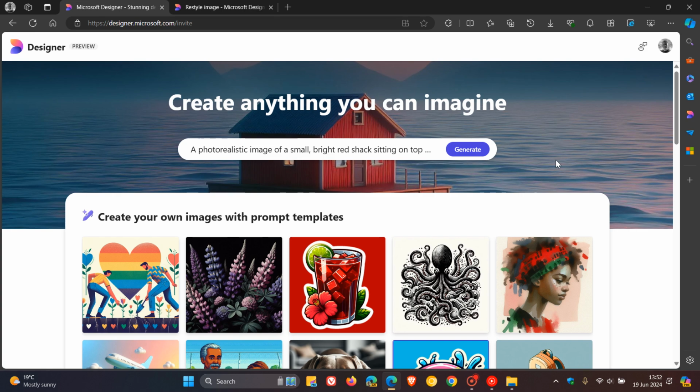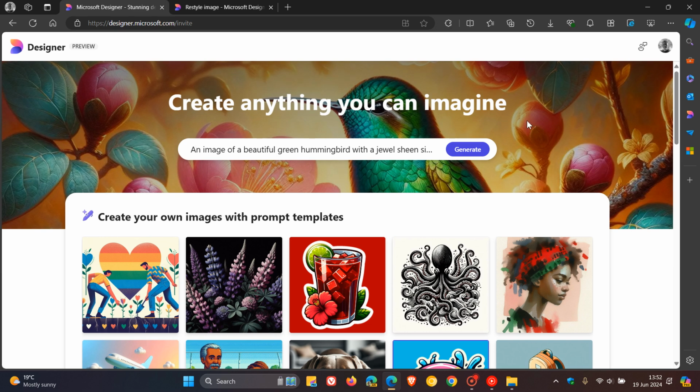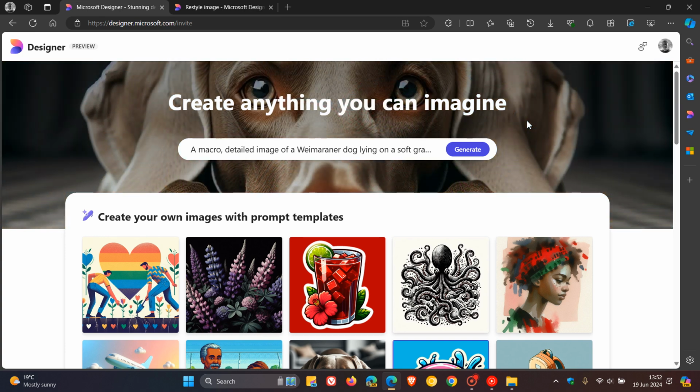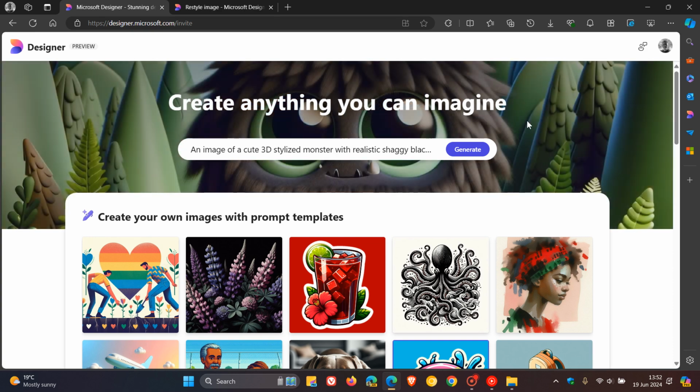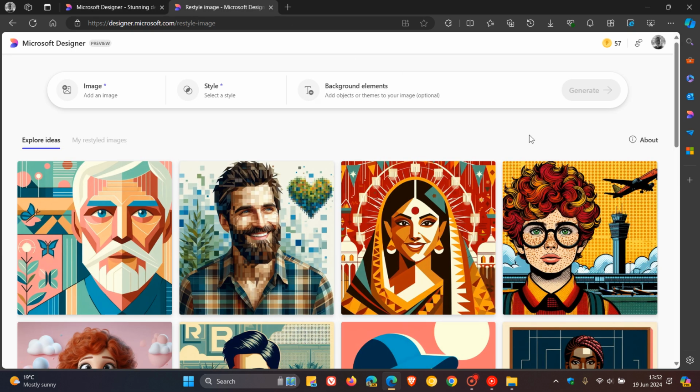So about 2 weeks ago, I let you know that if you are using Microsoft Designer, you can now generate customized stickers with Sticker Creator. And if you would want some more info regarding all of that, the video once again will be linked in the end screen. Now, just to let you know that a couple of weeks later, Microsoft has announced another new feature for Microsoft Designer, where you can now transform photos with Restyle Image in Microsoft Designer.